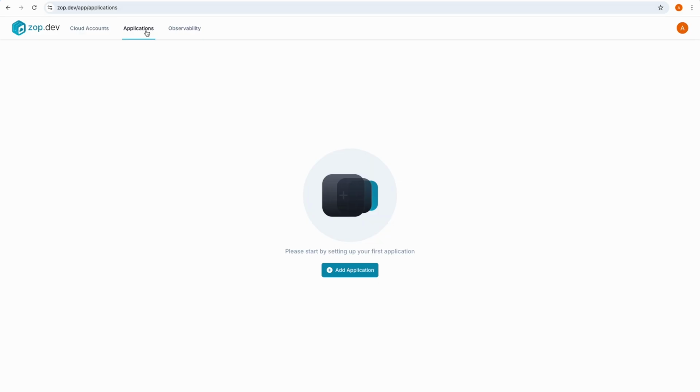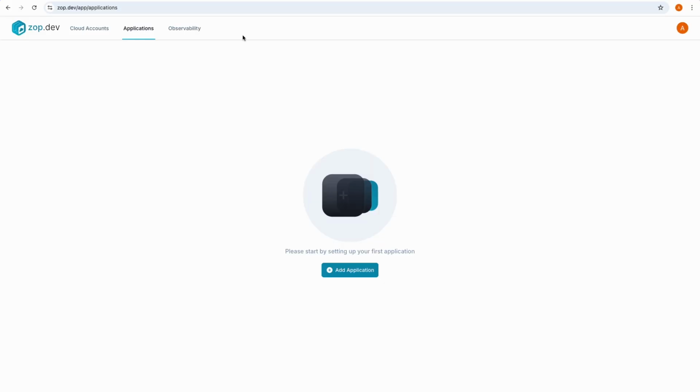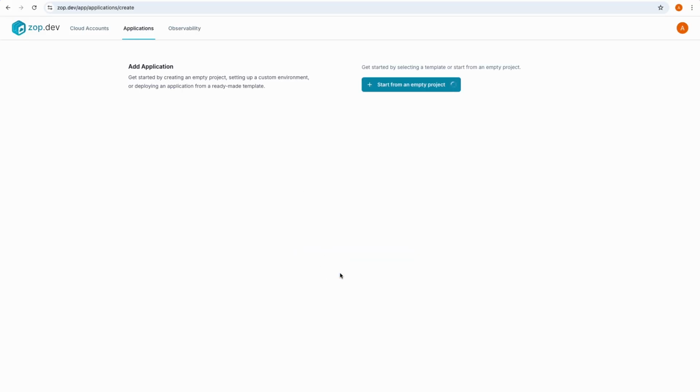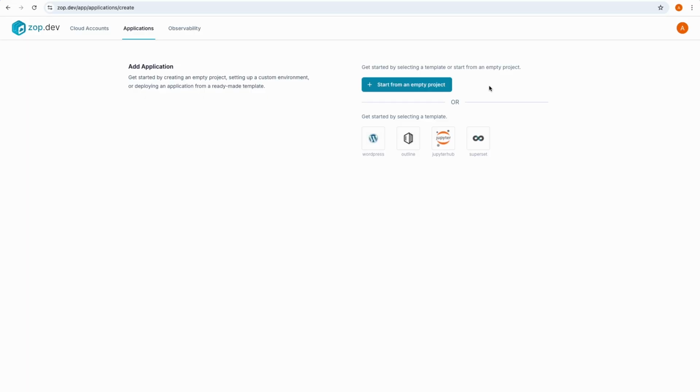Now that the cluster has been created, we are going to create the applications. So you click on the Application tab, Add Application. There are two ways of creating the application. One is that you can start from an empty project. The second way is that we have already added a few app templates which you can select and start working on the application. So I'm going to start from an empty project.